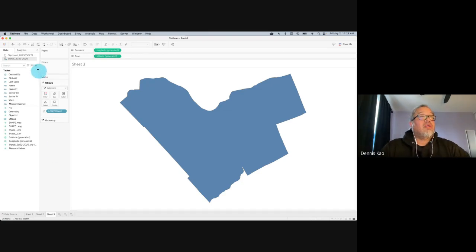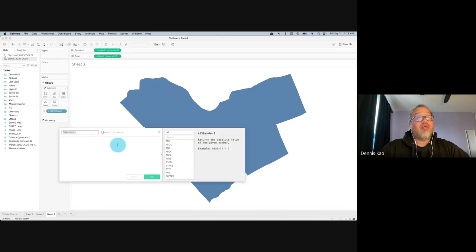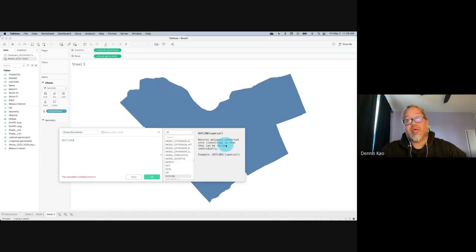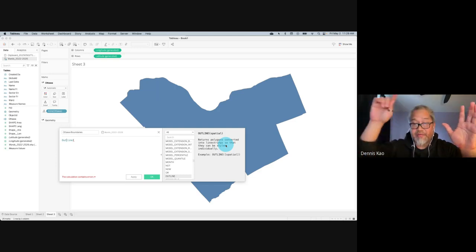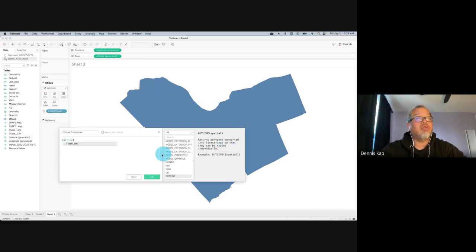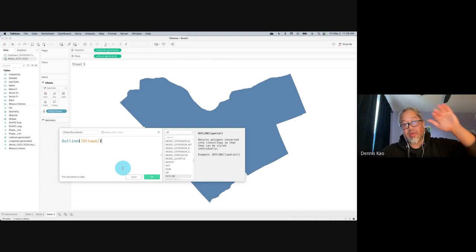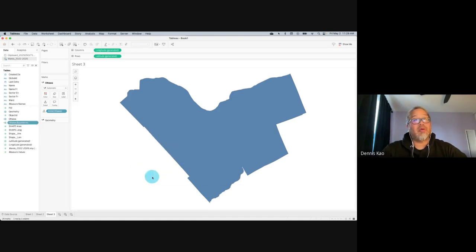The other feature is outline. What I'm going to do quickly is create an outline. Let me take a step back. What an outline function does is return a polygon with just the outline of that polygon. In this case, I'm going to use the Ottawa geography. What it's going to return is another geometry field that is basically a line that borders, or outlines, that polygon. So let's push OK.